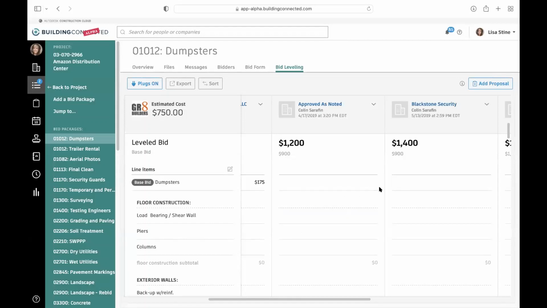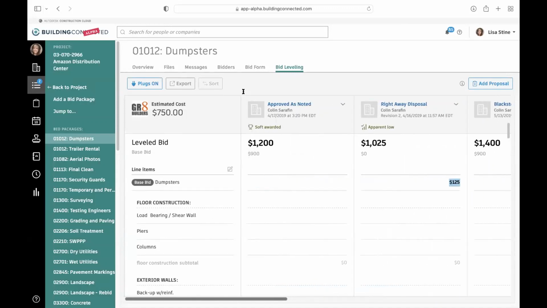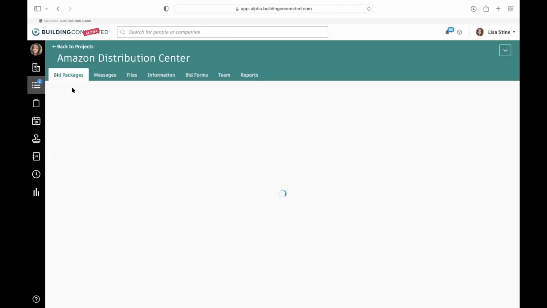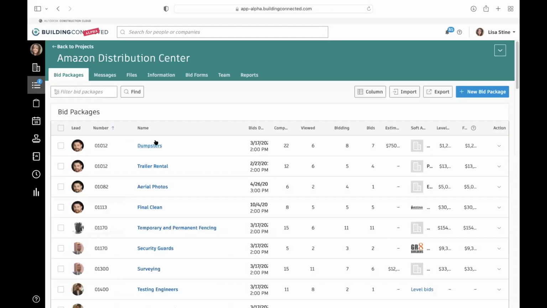Okay, once we have decided on the subcontractor that we would like to soft award, we can go into the drop down, mark them as soft awarded. What that's going to do is move them all the way over to the left, as far over as we can go until we get to our information and our bidding information. That's also going to put their leveled bid in the bid package home space. So if we remember, this is $1,200 and we go back into the bid package space here for dumpsters, we've got the leveled bid is $1,200 and it was from this company.